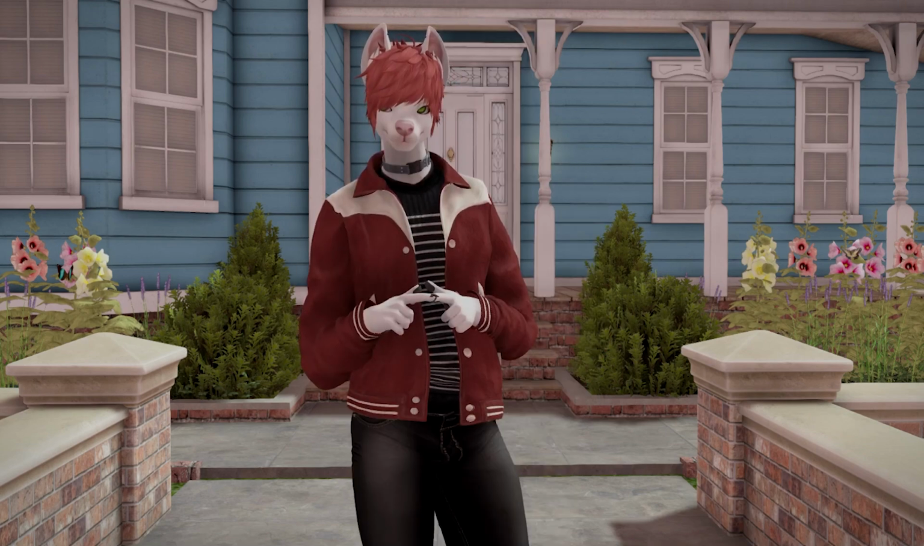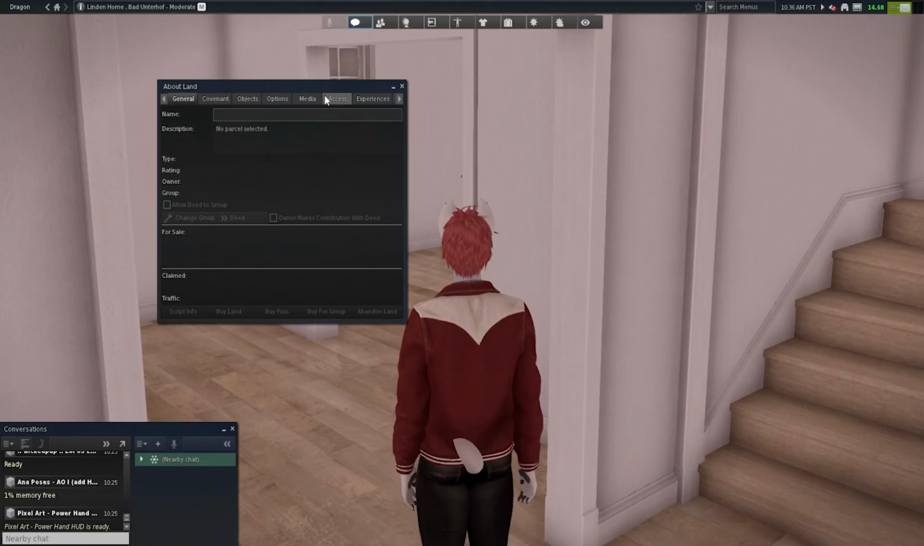If you decide at some point that you want to change your home, that's something you can definitely do. If you decide later on that you want to have a different home, then you can always abandon the parcel and then go back onto the premium home site and then choose your new home from there.